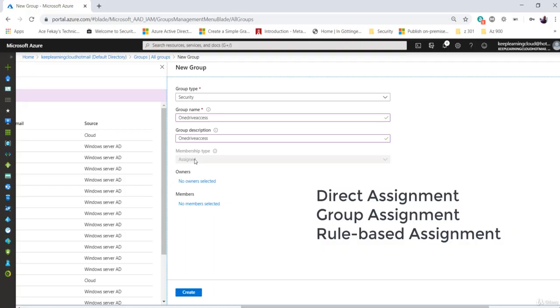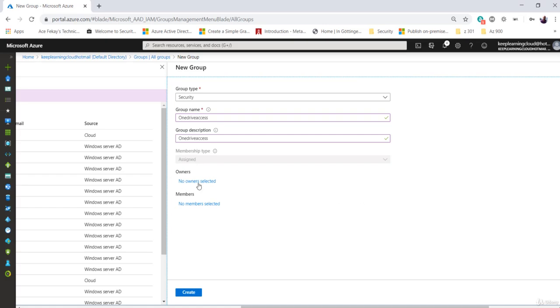So we got direct assignment, group assignment, and rule-based assignment. Direct assignment is where users are added directly to the group. Group assignment is where you are adding a group to this group, and the members of that group will be inheriting permissions. And the last one is rule-based assignment, where we need to have some kind of validation to become part of this group.